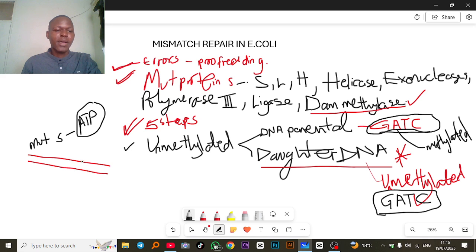So after finding the mismatch, it will recruit MutL now. MutL will come in and they will form a complex. You get? But remember, all this requires ATP. So they will form a complex which is known as the MutS, MutL DNA complex. Remember, they are bound to DNA.